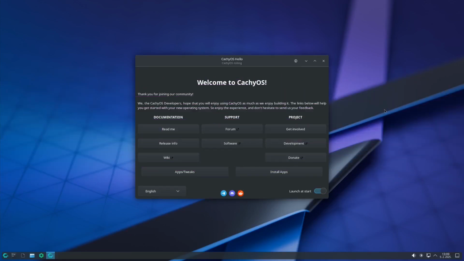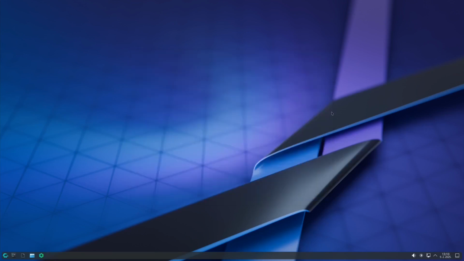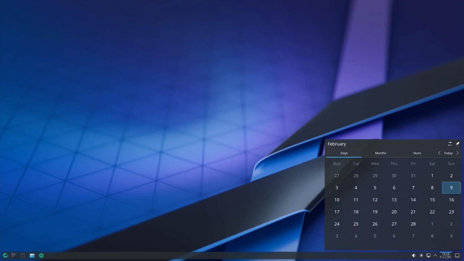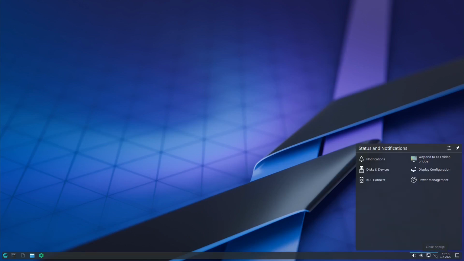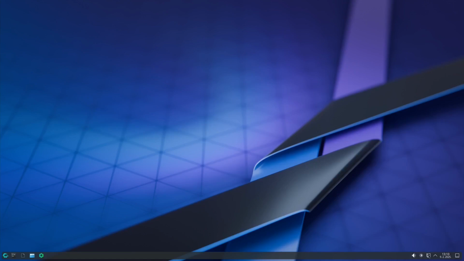After the installation, users are greeted by a welcome app called CachyOS Hello. The interface follows a classic desktop paradigm with a taskbar at the bottom of the screen that features a system tray in the right-hand corner. You'll find the usual suspects here, including calendar, status and notifications, network settings, screen brightness and volume controls. In the left-hand corner of the taskbar, there are pinned applications.